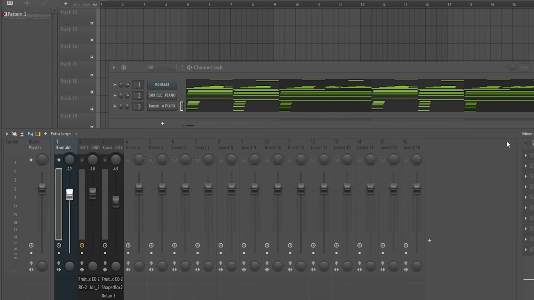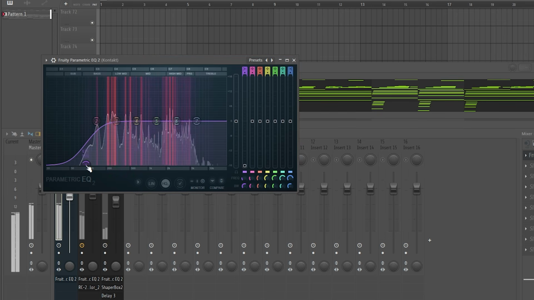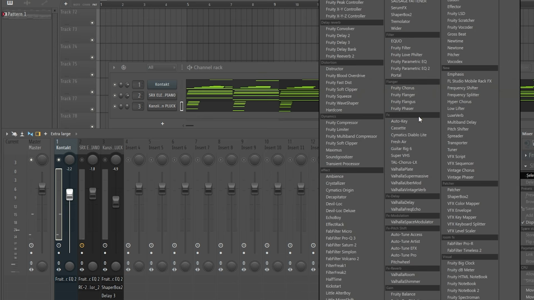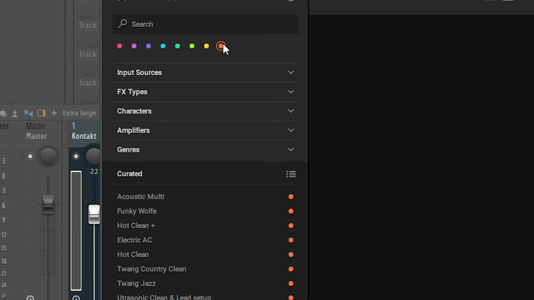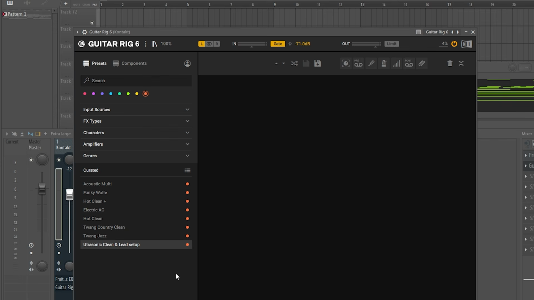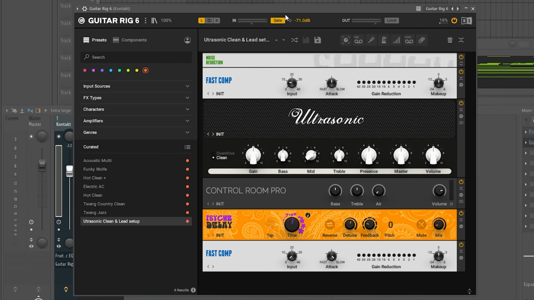And then moving on to the guitar, I'm going to add the Fruity Parameter EQ, cut out the lows. And the next thing I'm going to do is to add Guitar Rig. So with this, I'm going to go over to my saved presets, and I'm going to use this Ultrasonic, Clean, and Loud Setup preset that I have. And this is what it sounds like.